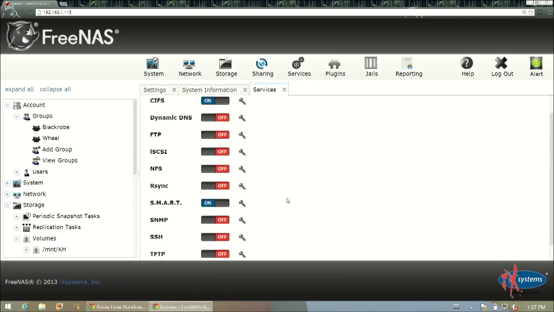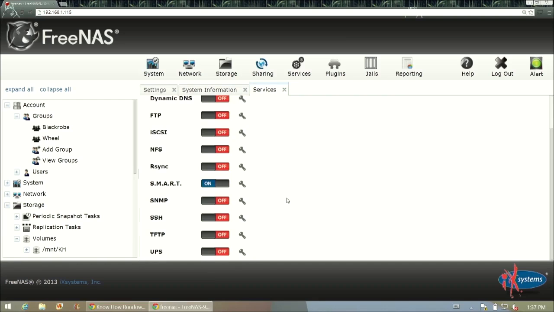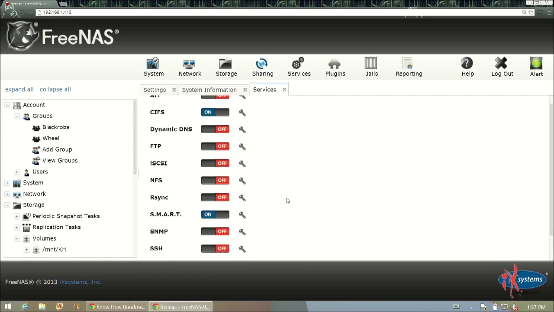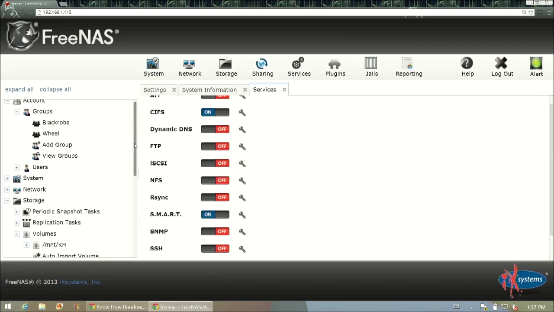Right. There's a ton of options inside of here, dynamic DNS and FTP if you want remote access for it. iSCSI, I don't think I'm ever going to touch. NMS, resync. If you want to get an education in acronyms, install a FreeNAS box and start taking a close look at all of the optional services in there. But generally speaking, once I have CIFS on, I'm pretty good.